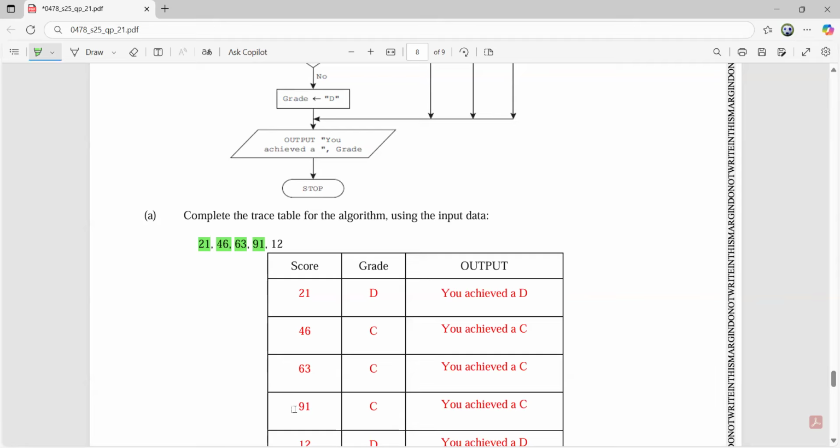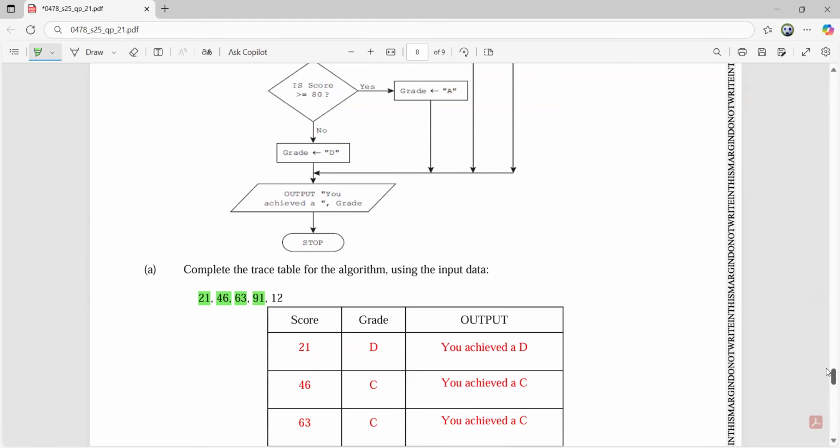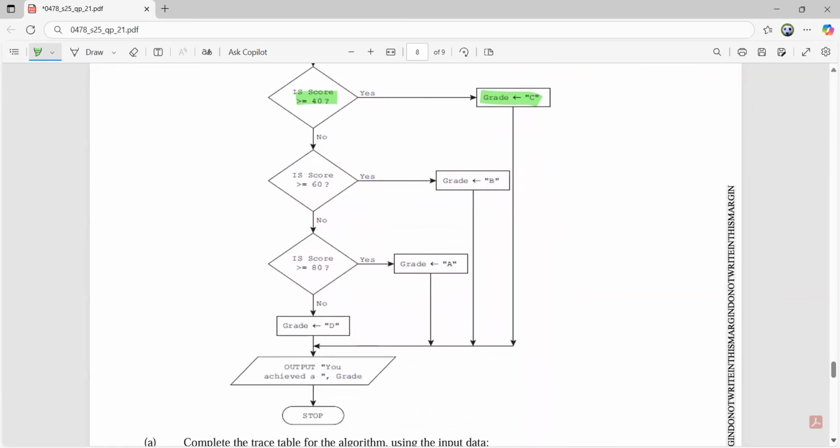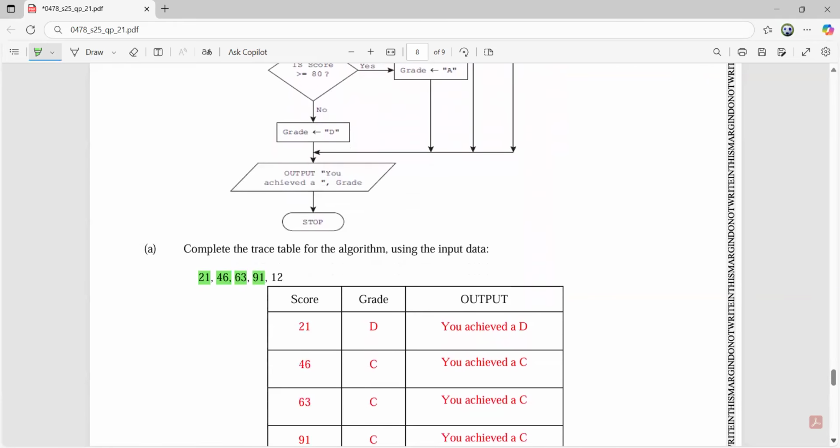But if you come across our flowchart, 91 is the score, and if we apply the same 91 here to our flowchart, greater than or equal to 40, yes, it will immediately assign the grade C to the child. Got it? He will be scoring 91, and still he will be getting a message, you achieved a C.